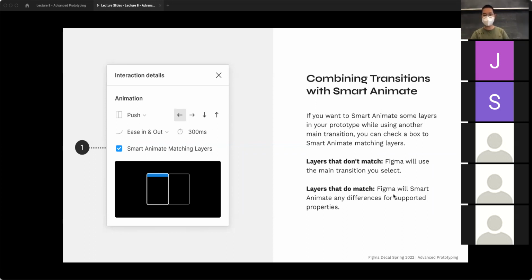So layers that do match are going to Smart Animate themselves. Say that means it'll stay in the same place instead of easing in and out, or it'll change in its size instead of being pushed out. Whereas layers that don't match will use the main transition that you select.